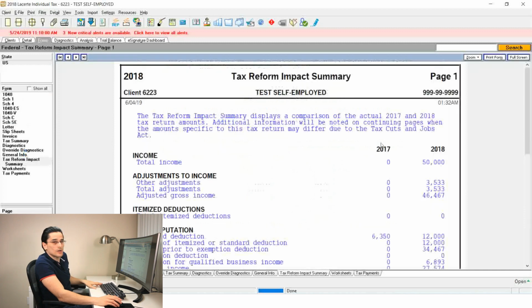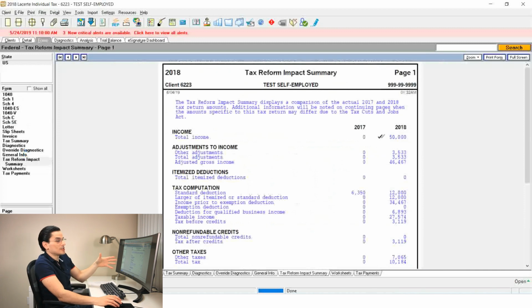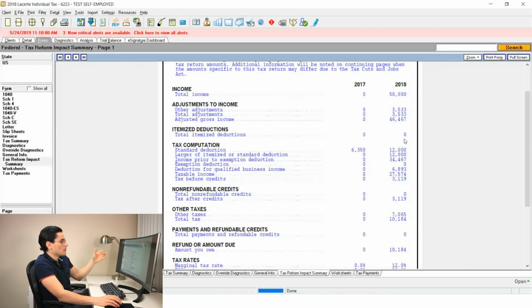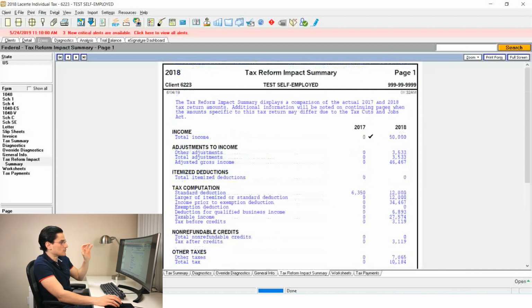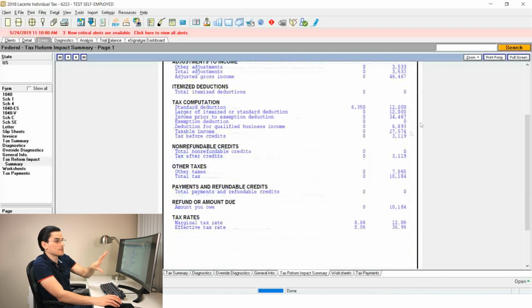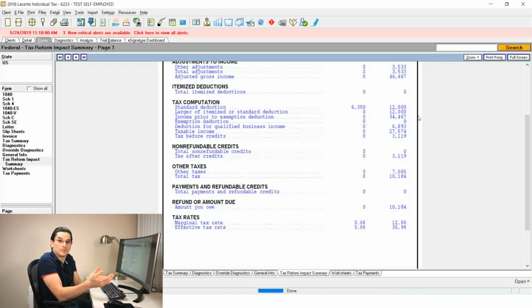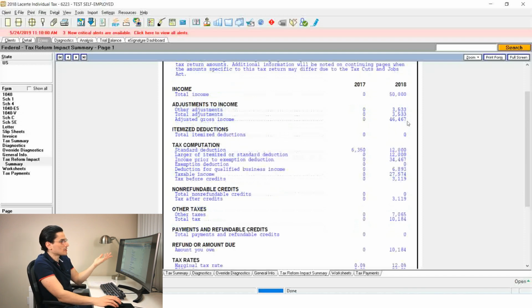A lot of clients have questions about the changes that they're faced with due to the tax reform. So what this summary does is compare their 2017 tax year to, in this case, 2018, and say, okay, here are the differences from year to year, and here's the impact that tax reform has had. That saves so much time in terms of explaining to clients why their refund may not be as large as they thought, or why they might owe more tax or less tax. This really helps break it down.